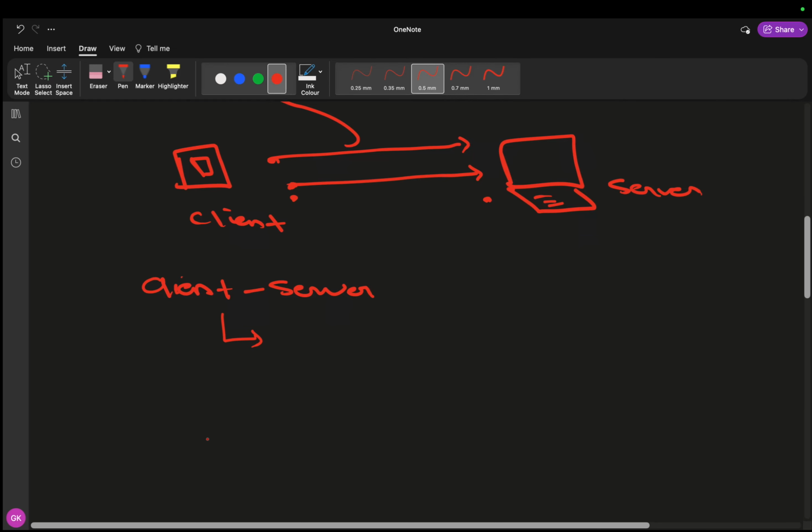Let's discuss the first protocol, which is HTTP and HTTPS. The second protocol is called FTP. The third is SMTP. The fourth that we discuss is the webhook.